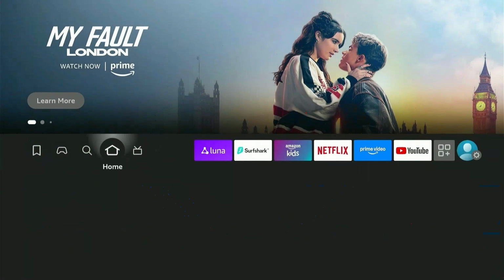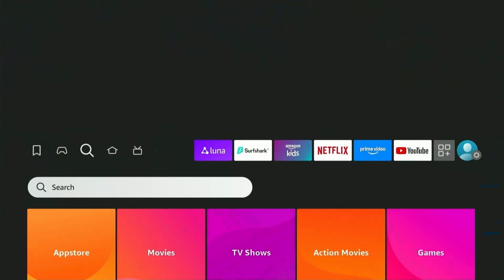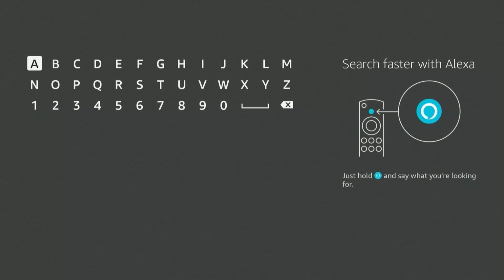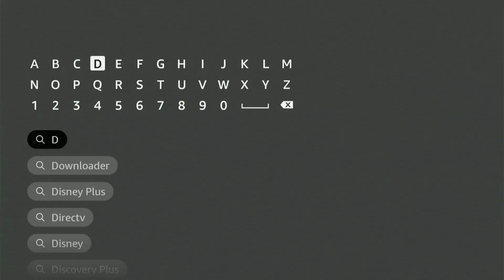Alright, so the first step to this whole process is to head over to the Find icon, then press the center button on your remote to select it. Here it will open a keypad for you to type in the app name. We'll be looking for the app called Downloader. You don't need to type in the whole name, just the first few letters, and the app will show in the result. Head down and select it.